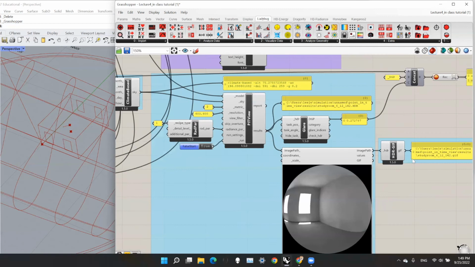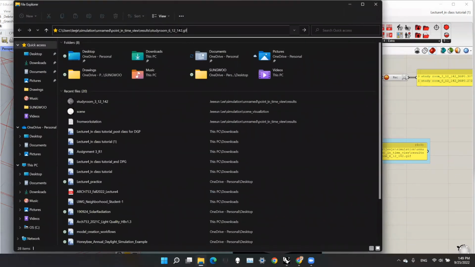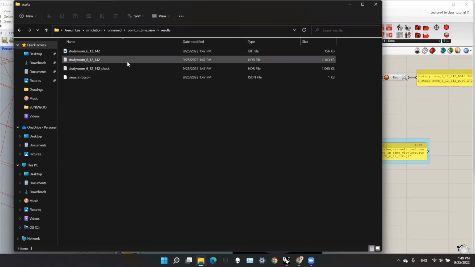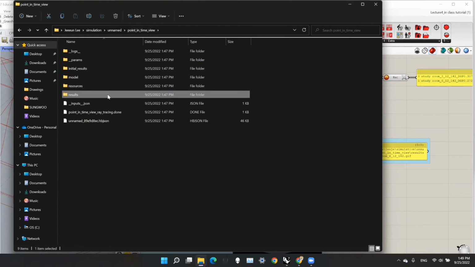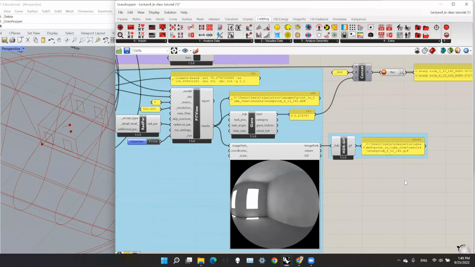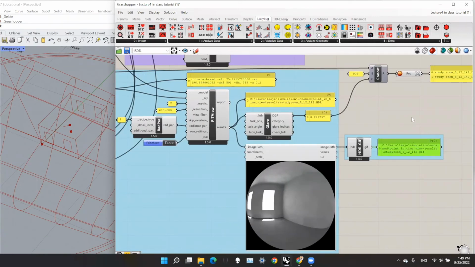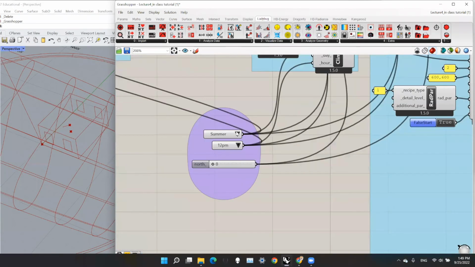So if you go to the folder again, it should have, let's see, copy data and go to the address, delete the file name. And it has the new values. So point in time, results, and that's how you can get the files. And let's just try again for winter.